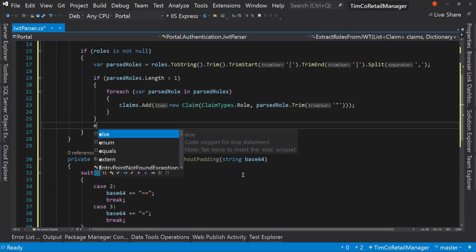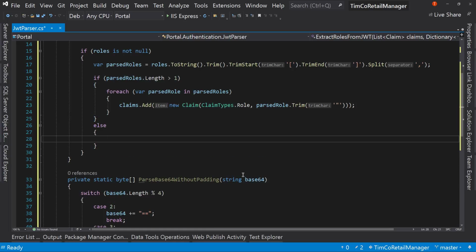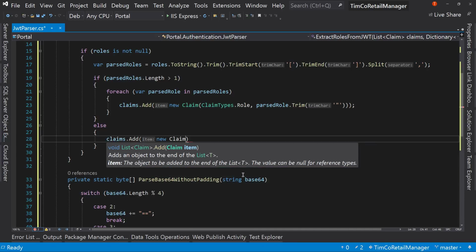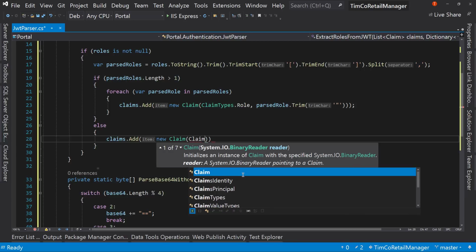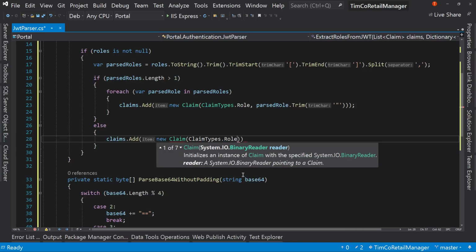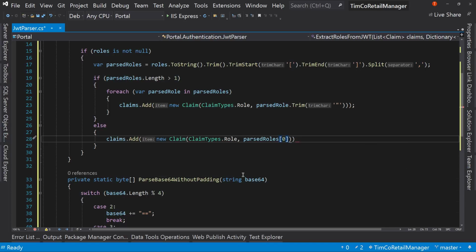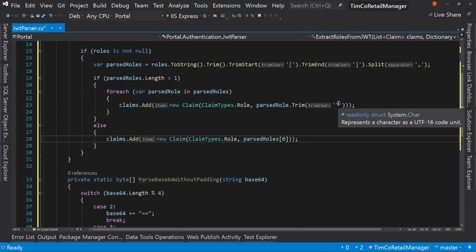Now we're going to say else: claims.Add new Claim ClaimTypes.Role, parsedRoles at position 0. There we go. So we're going to add just the one role if we only have one role. But if you have multiple, we're going to add each, and we're going to trim on both sides to remove the quotes.